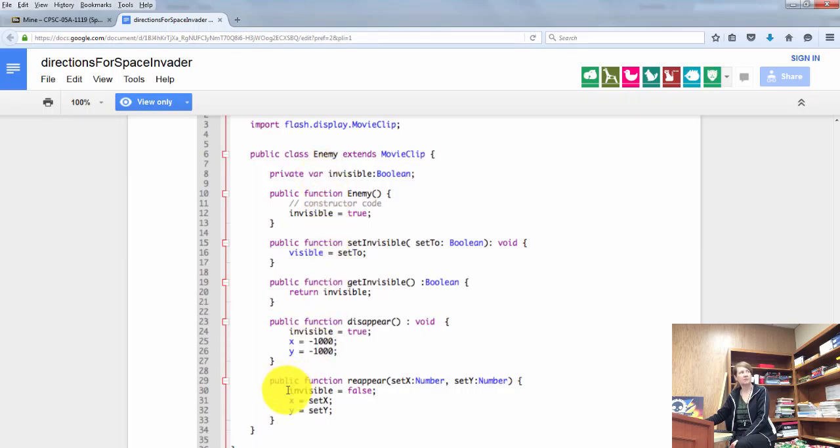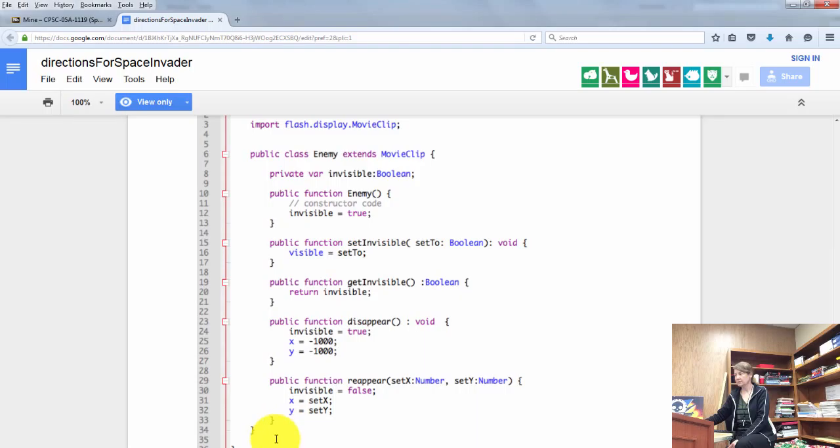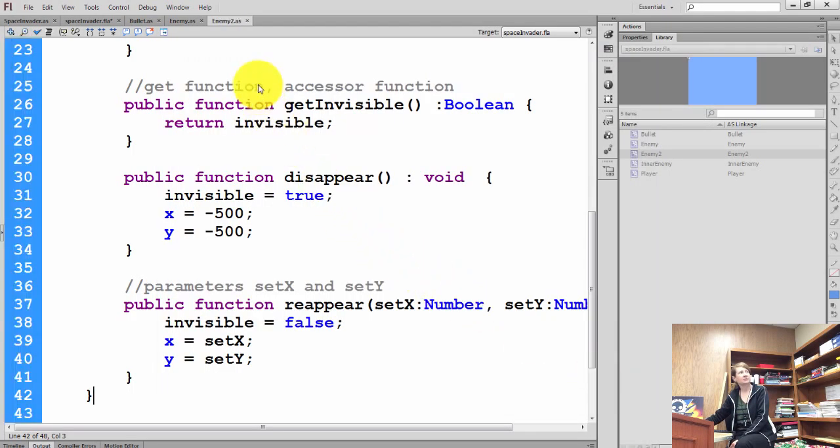Now you can add comments in here. I would encourage you guys to write comments to yourself about what it's doing. You guys will be responsible for knowing what this code does. Remember what your accessor function is and your mutator. Okay. And then remember to save it, and the default location to save it should be in the same folder as your other files. So importantly, save him after you're done.